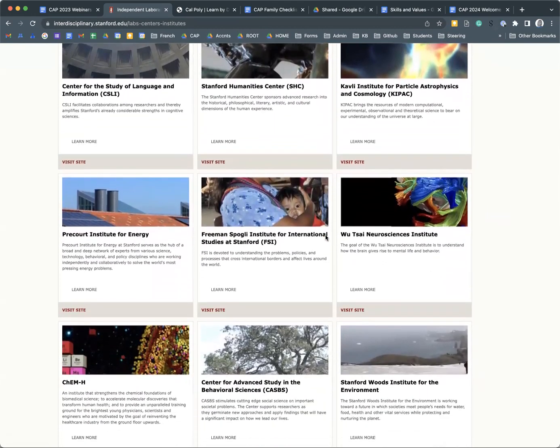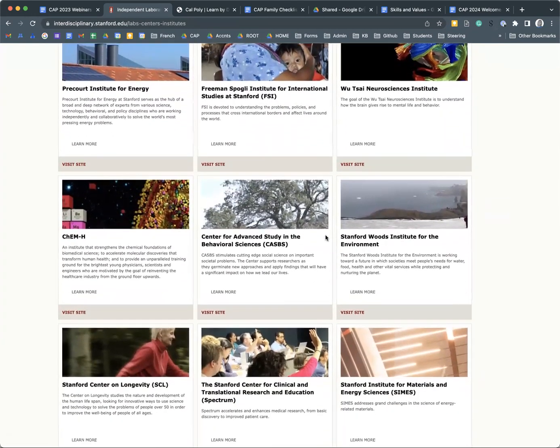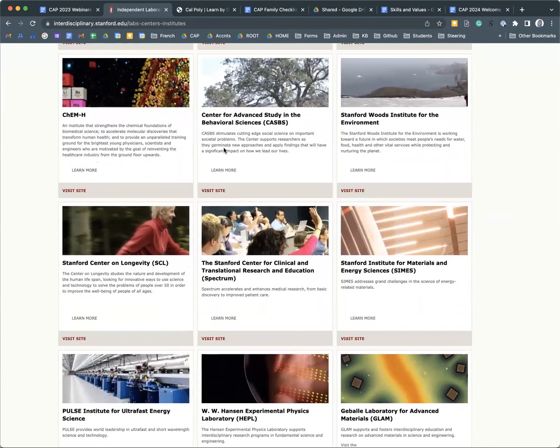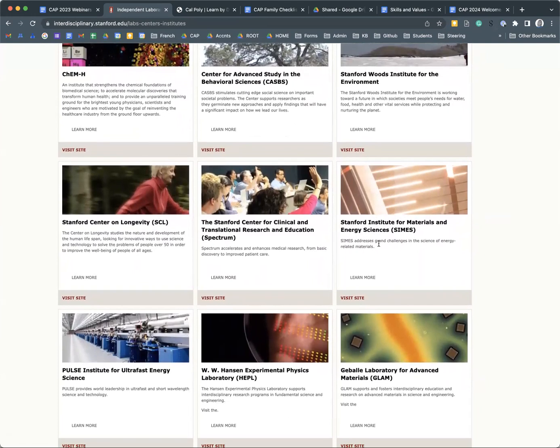So if you're excited about research, one of the things you can do is just start going through, if you're interested in Stanford and interested in research, and looking at, like, they have this center on longevity, and an institute on energy sciences. So it's endless, right? There are dozens and dozens of research institutes and possibilities for research at Stanford.